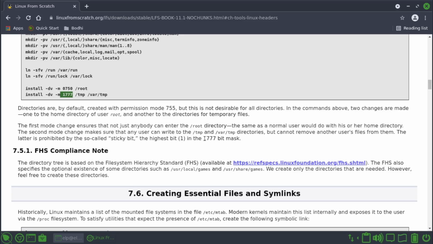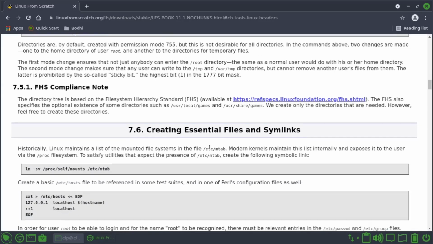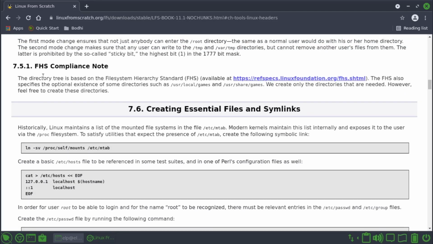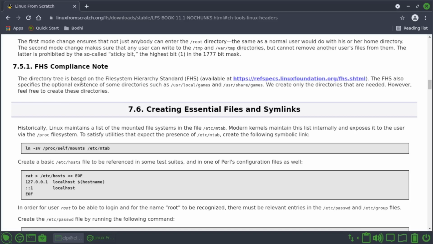Okay, FHS compliance note. The directory tree is based on the Filesystem Hierarchy Standard available at this address. The FHS also specifies the optional existence of some directories such as usr local games and usr share games. We create only directories that are needed. However, feel free to create these directories. Probably if we want to install some games, we would do it, but not right now.